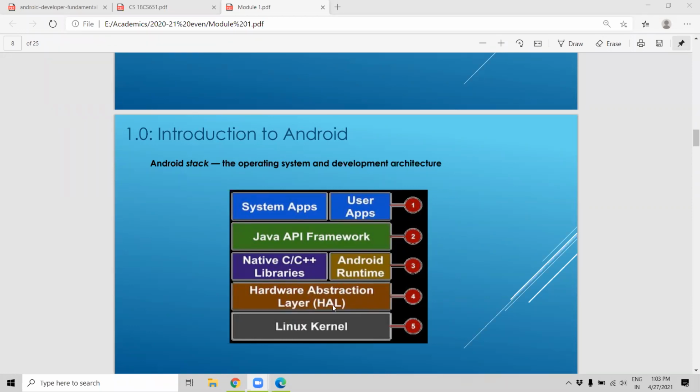All that logic we are not going to write: how to communicate with the Bluetooth, when to switch the Bluetooth on and off, how to get data from the Bluetooth, how to send data to the Bluetooth. That we write in the second layer. But all the other information will be present in this hardware abstraction layer.